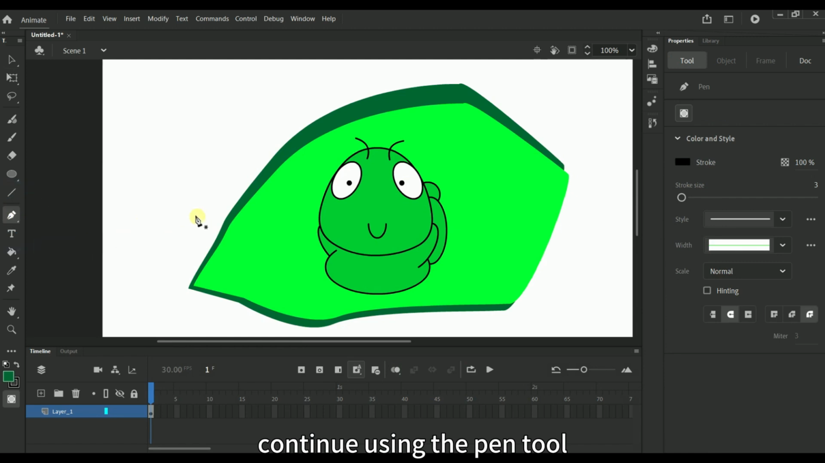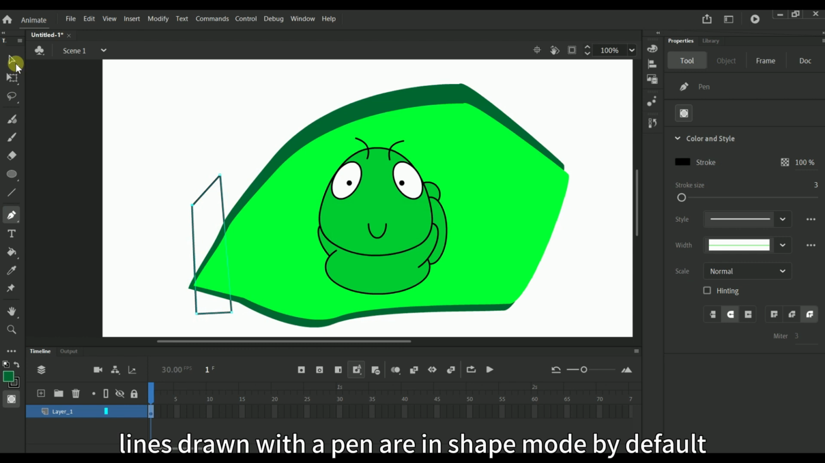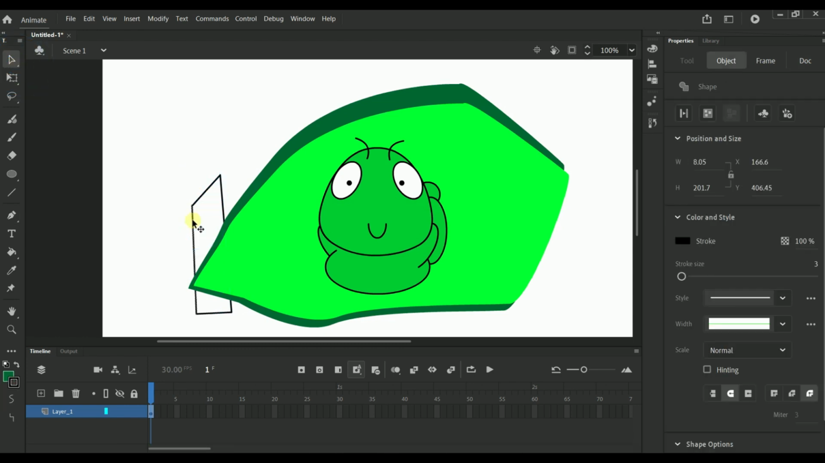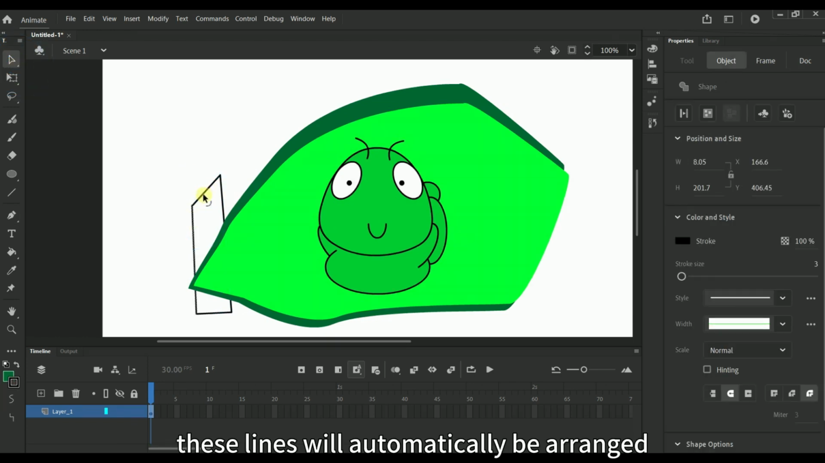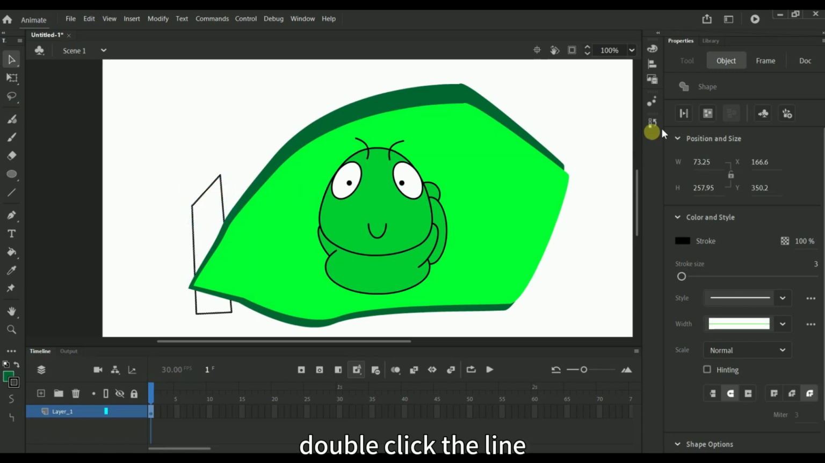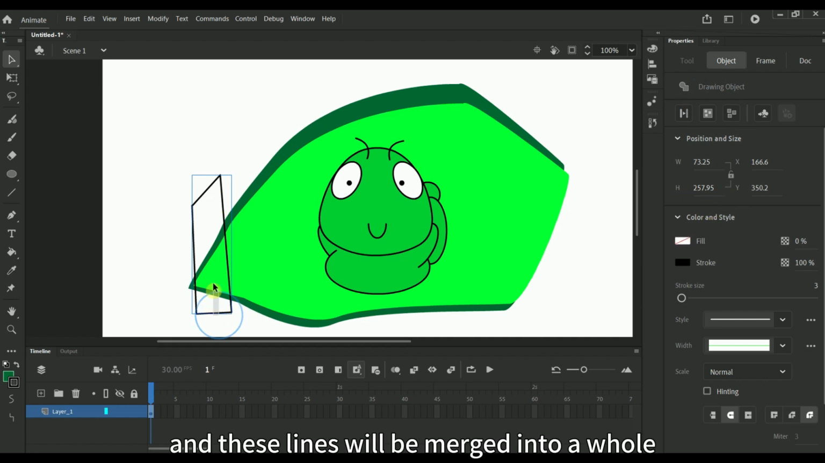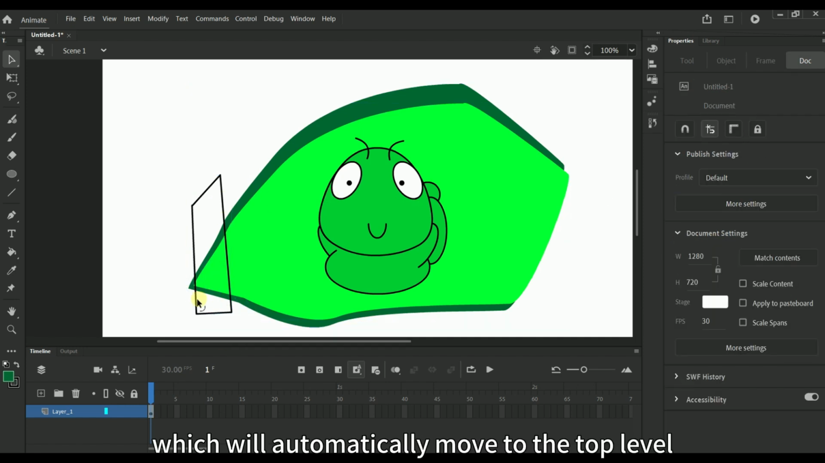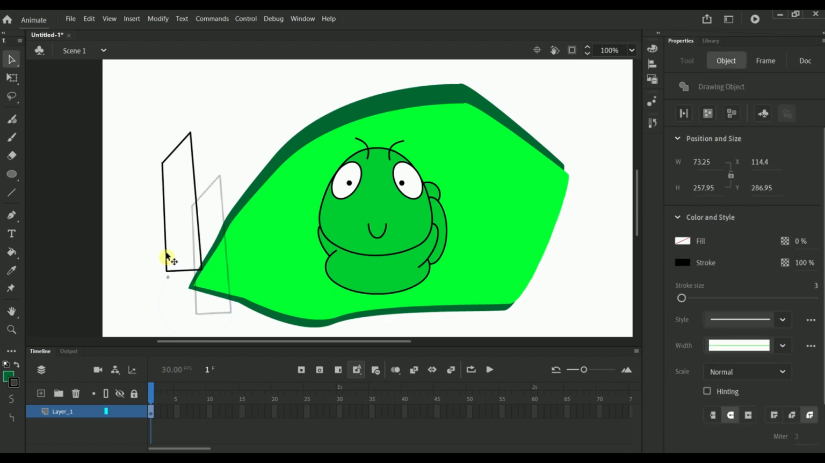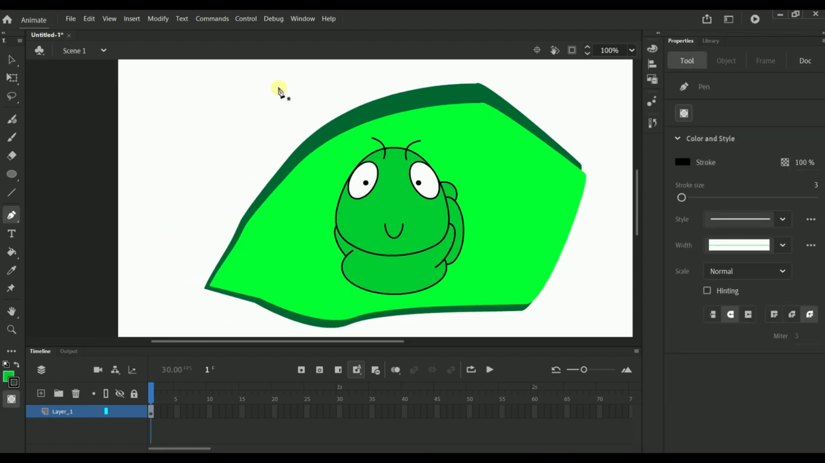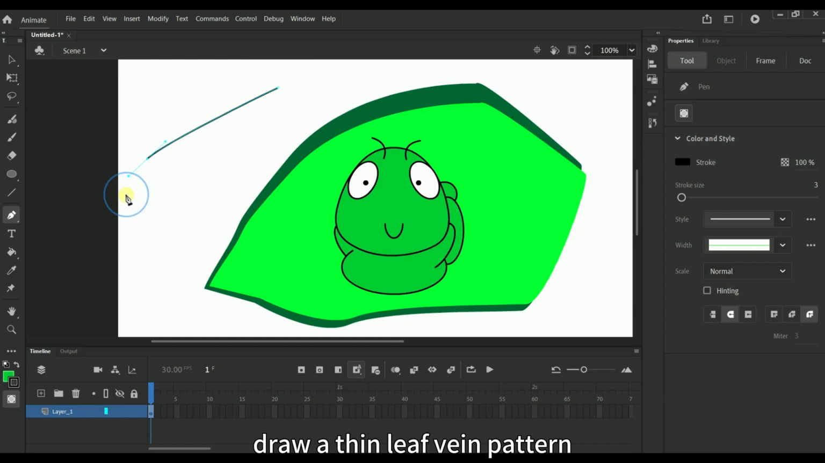Continue using the pen tool. As I just said, lines drawn with a pen are in shape mode by default. These lines will automatically be arranged on the bottom layer of the canvas. Double-click the line. Click Create Object, and these lines will be merged into a whole object mode, which will automatically move to the top level. Draw a thin leaf vein pattern.